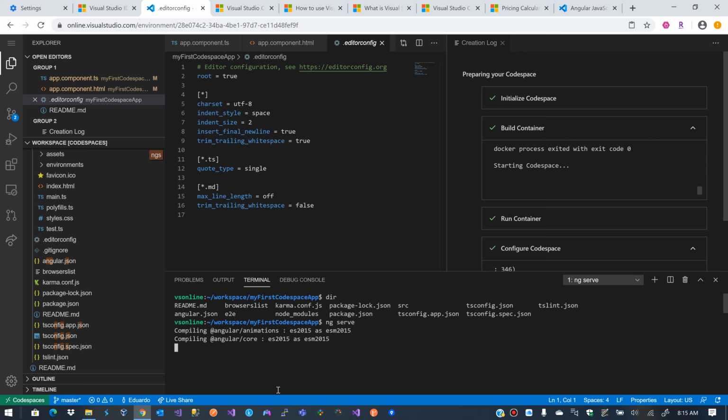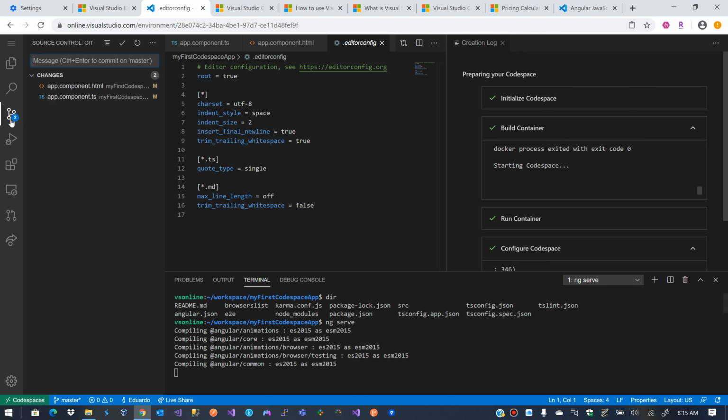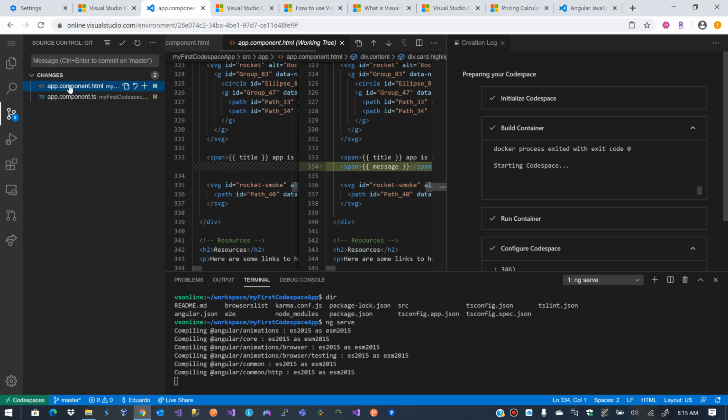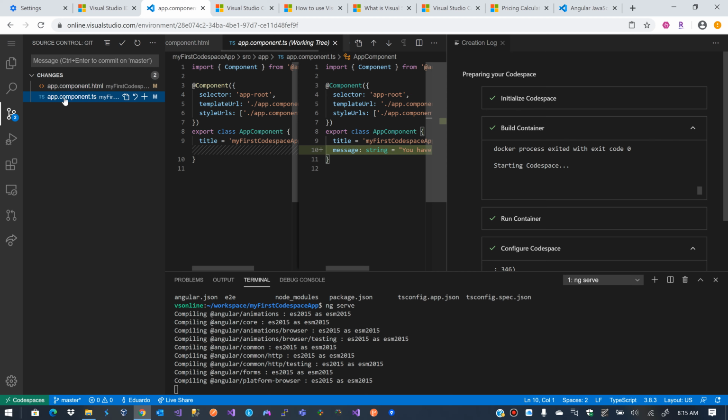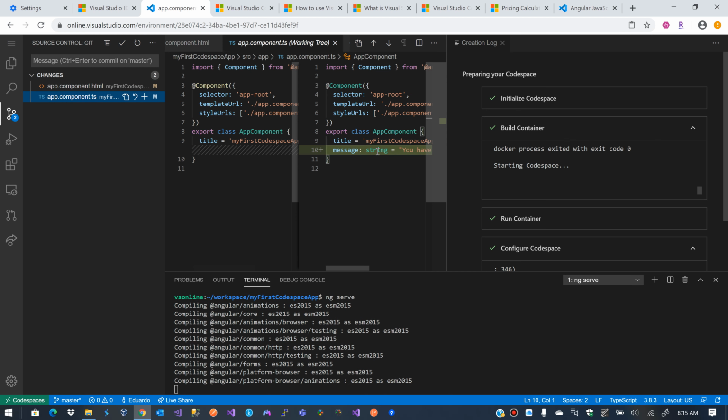While that finished, you can see that here the source control actually recognized that there are two pending changes. So I in fact did two changes, the one in the HTML where I set the actual span with message, and the one in the component where I created the variable.